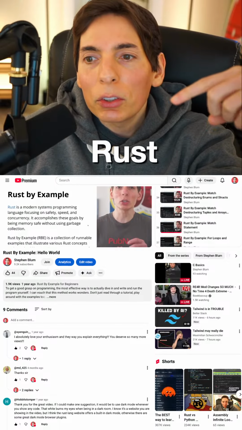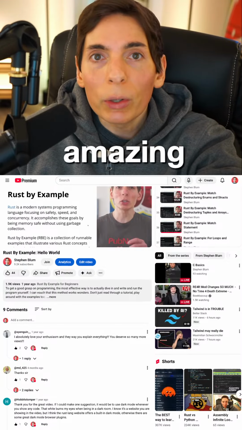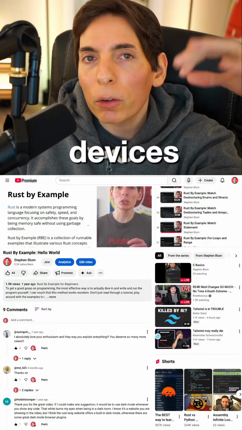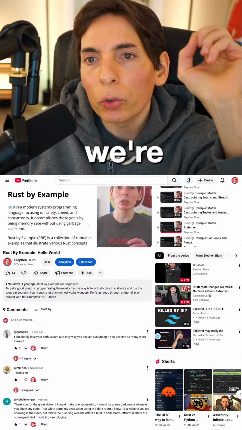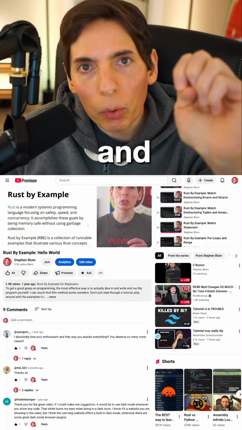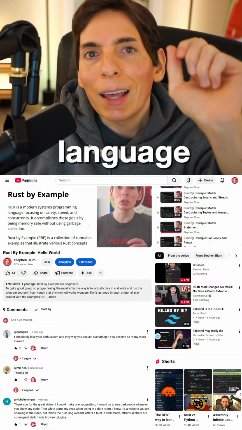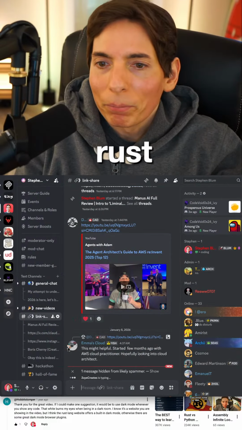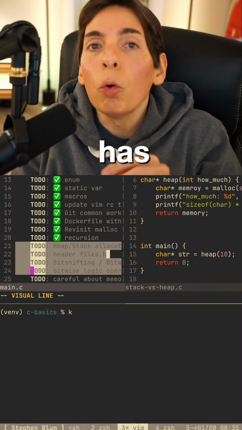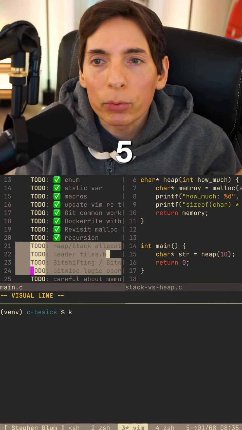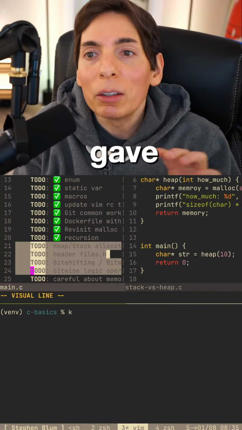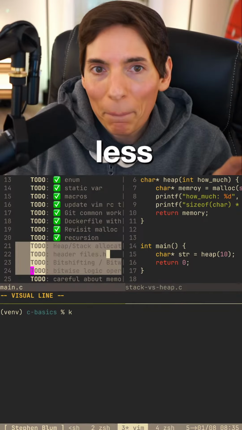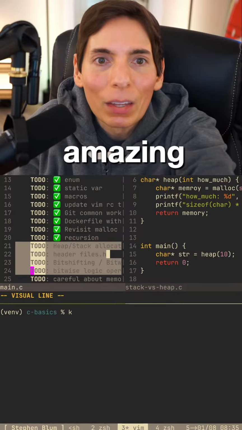Rust has just been amazing for us. We have over 1 billion connected devices on our network, which is absolutely critical that we're using the most efficient, fastest, and most capable programming language. That is Rust. And Rust has helped us so much. It 5x'd our performance and gave us systems that can operate in far less memory. It's huge. It's amazing.